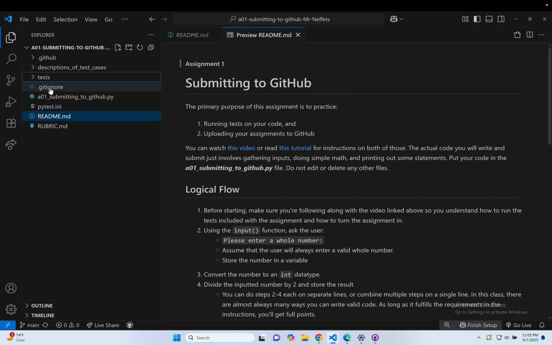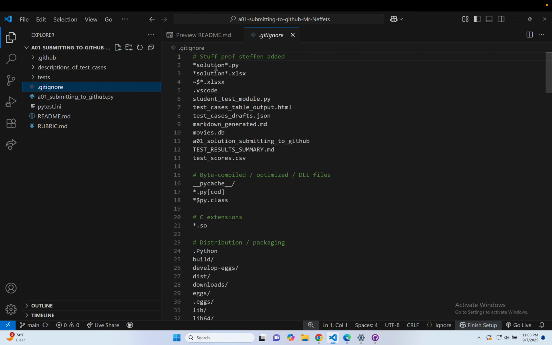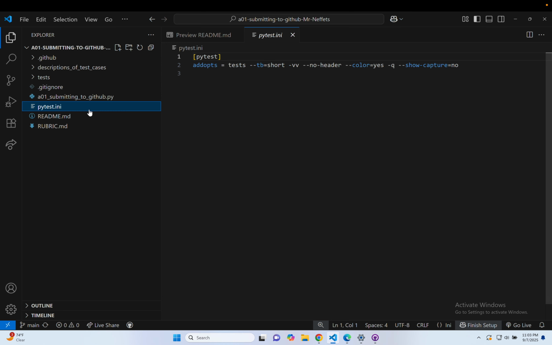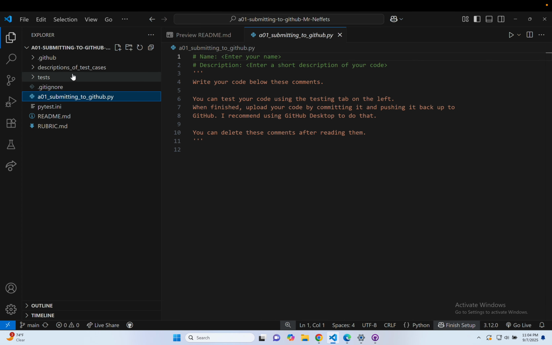This .gitignore file is telling Git certain files that it shouldn't upload to GitHub when you push your changes back up. This is another one that you can look at, but you don't need to do anything with this. This other one that you don't have to touch is this pytest.ini. I don't know how you pronounce that, probably ini. These are just settings to make the tests show up a little bit nicer when they run. So most of this is just settings. You don't have to worry about it.